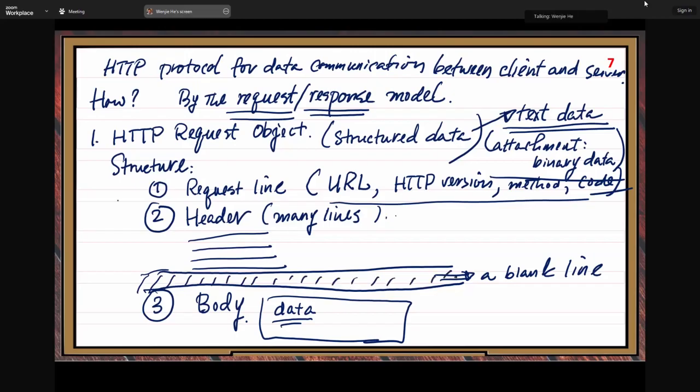The request line is easy, only one line. Starting from the second line, everything above the blank line is the header part. Then the remaining is the body part. All right. But in your URL, you can also encode some data. Inside the URL, you can put some data.